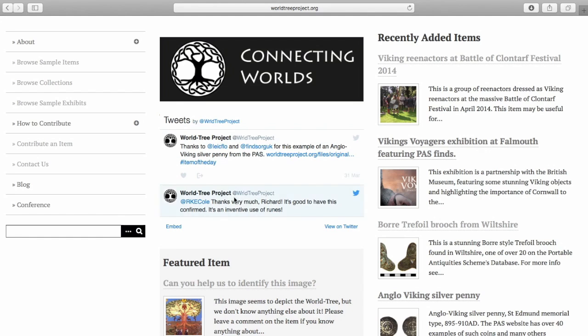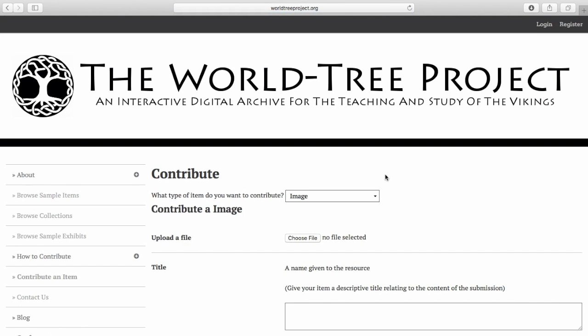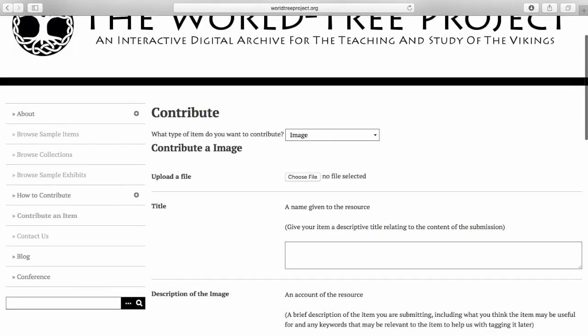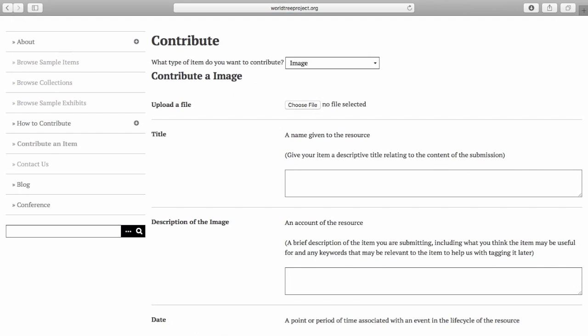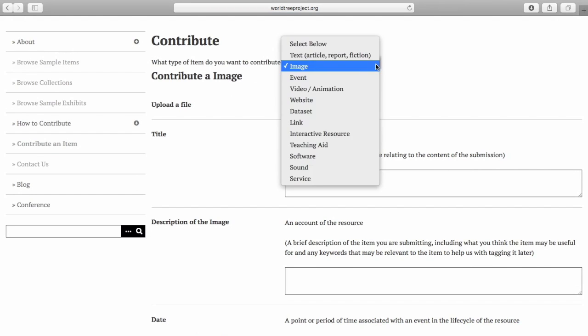To add to our collection, navigate to Contribute an Item in the left-hand sidebar. Here you'll see our contribution module, and the first thing you'll need to do is decide what kind of item you want to submit to the project. In this drop-down list you can choose an image, event, video, website, and so on.